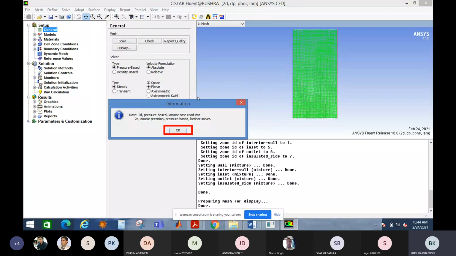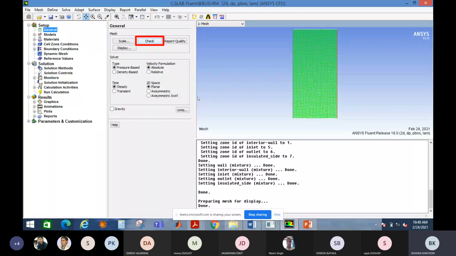What we will do in Fluent: we are not working with fluid, so we will not select the models for the momentum, solving the momentum equation. We will deal only with the energy, solving the energy equation. So click OK. After clicking OK, you can see this is your Fluent window, and there is the check option. Click on the check option to check whether your mesh is successfully uploaded in Fluent or not.